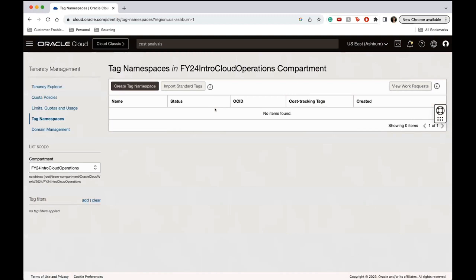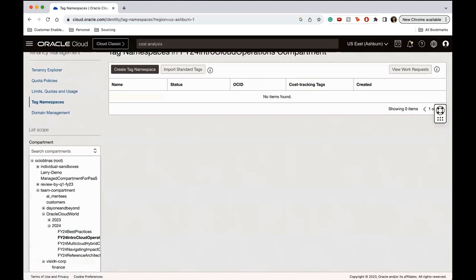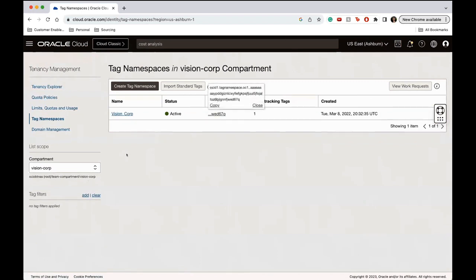With tagging, before you can start applying tags to your resources, you have to create them. So that's exactly what we're going to be doing today. Tag namespaces will be where we start off, because this is where your tag keys will be stored. Again, it's really important where your compartment is selected right now. Right now I'm not in the correct compartment, so I'm going to go ahead and find that one, which is Vision Corp. We have an active tag namespace here, but before I click into it, I want to show you how to create it.